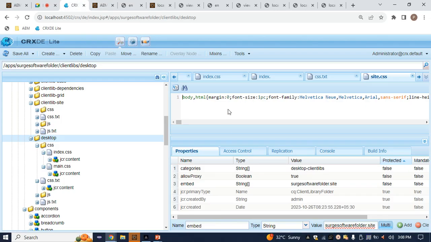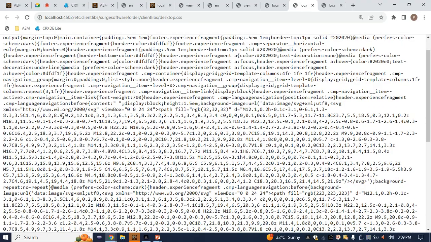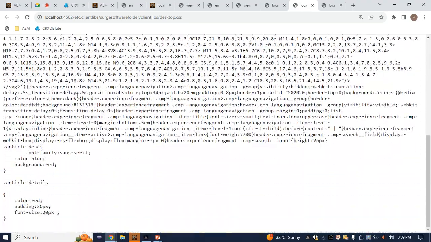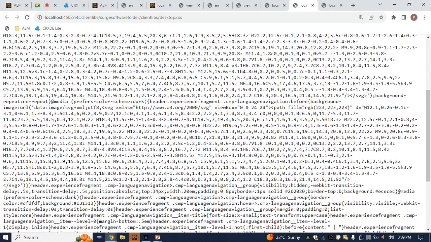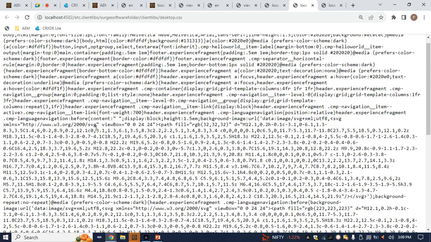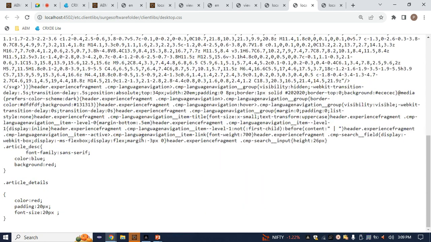Okay, and this is about the categories, allow proxy, embed. Mostly they will ask about embed and dependencies, what the difference is between embed and dependencies. Right now this is the embed. If the size of the file is more than 1 MB, then you can simply use dependencies. But if the size of the file is less than 1 MB, then you can simply use embed. Okay.